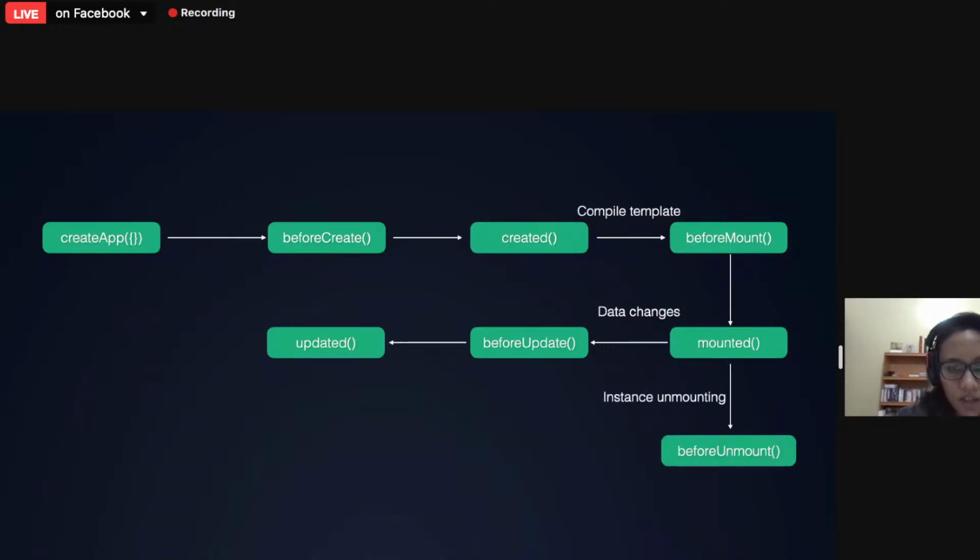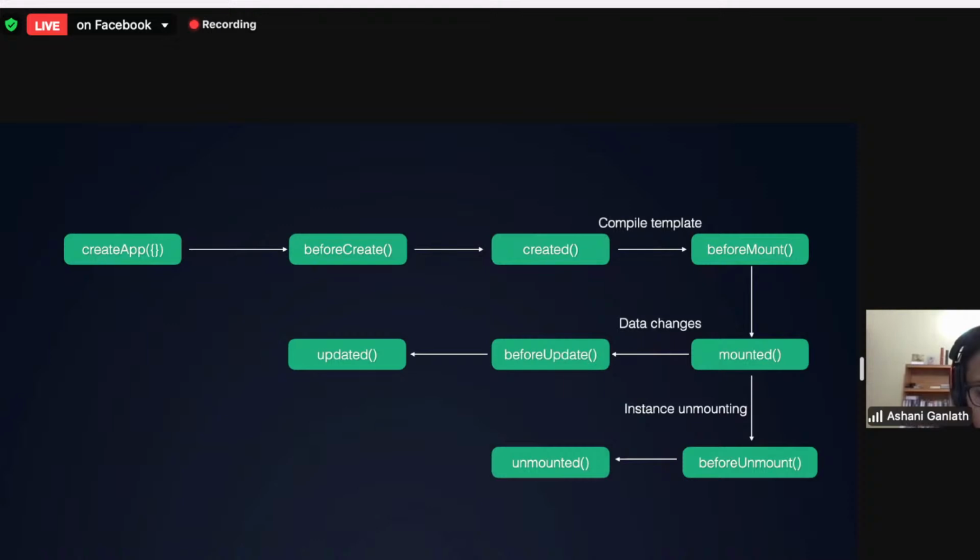Then we have the instance unmounting hooks. These are in here as beforeUnmount. This is where the component gets torn down. It is still fully functional, but you can use it for removing event listeners. And in unmounted, everything is gone.